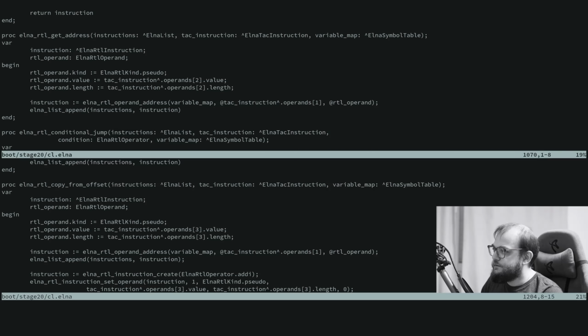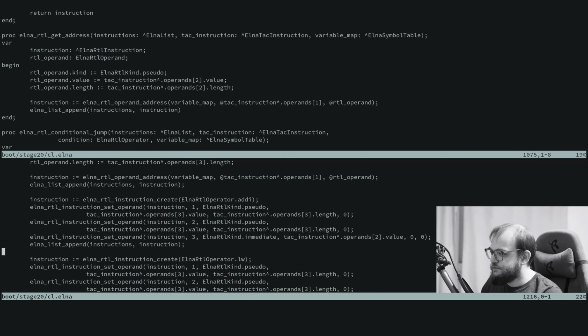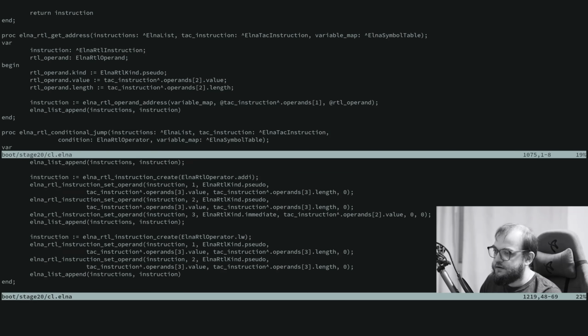Another thing that we need to look into is the generation of the instructions after getting the address. So I generate an add instruction to add an offset to the address, and then, for example, load word. But actually what we want to have is we want to merge it into a single instruction.